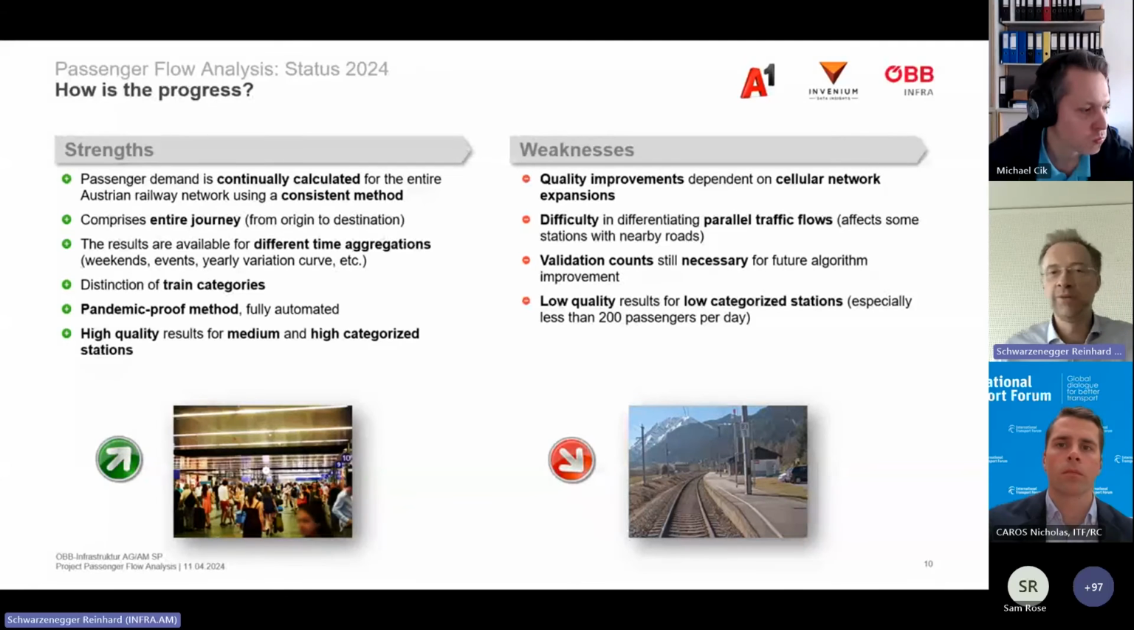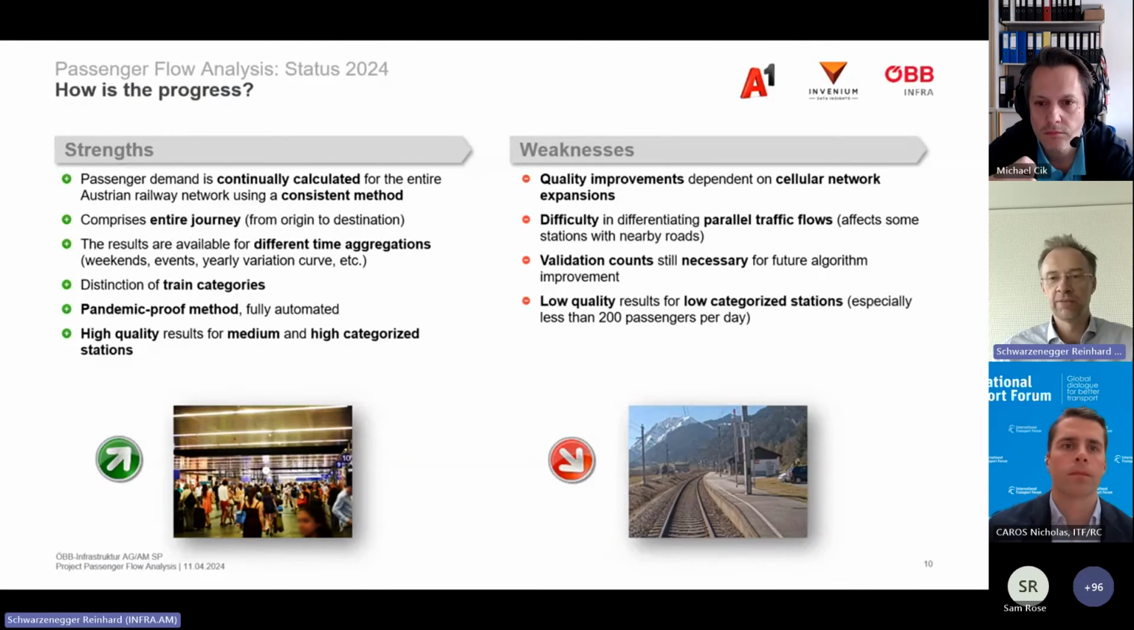On the other hand, we have a lot of stations, of course, where we have less than 200 passengers per day, and there the variation of the results is higher and the quality is lower. Then the quality improvements are dependent on the cellular network expansions. We have also the difficulty of parallel traffic flows, especially roads nearby the stations or nearby the route. And it will always be necessary to do our validation counts, because we want to improve the quality, but of course it's more expensive for us to organize and to pay for the staff who are doing that.